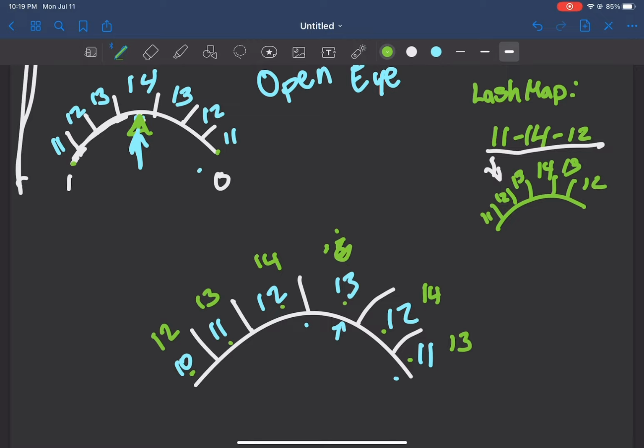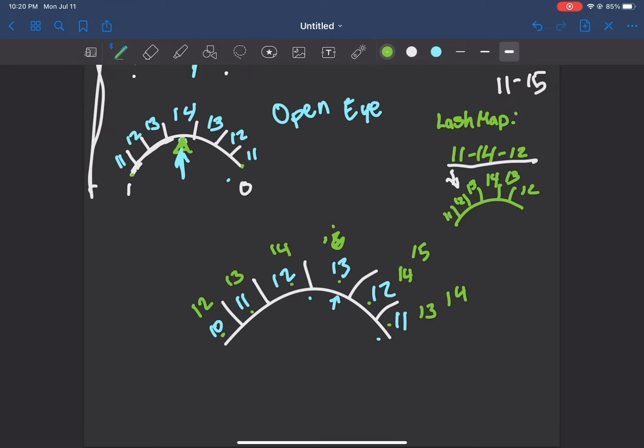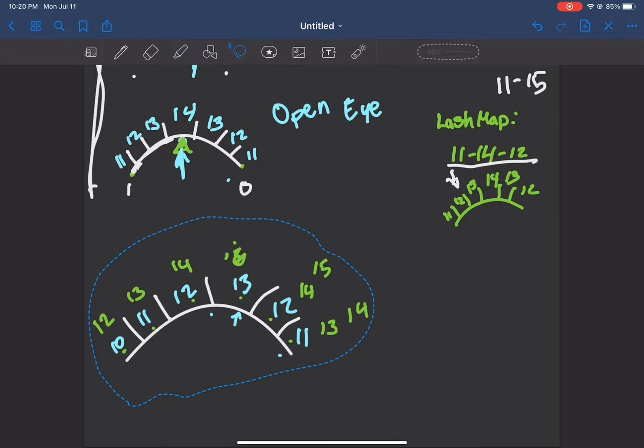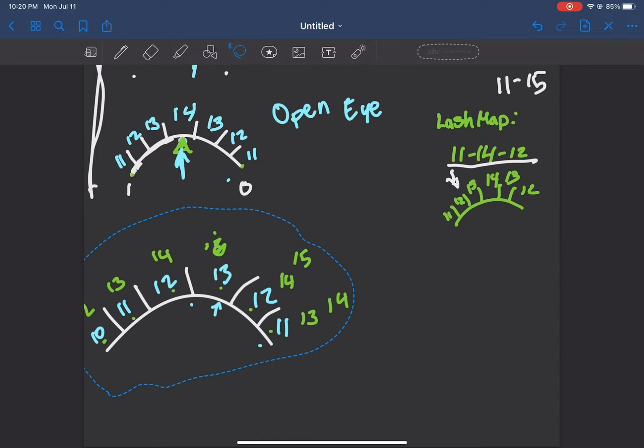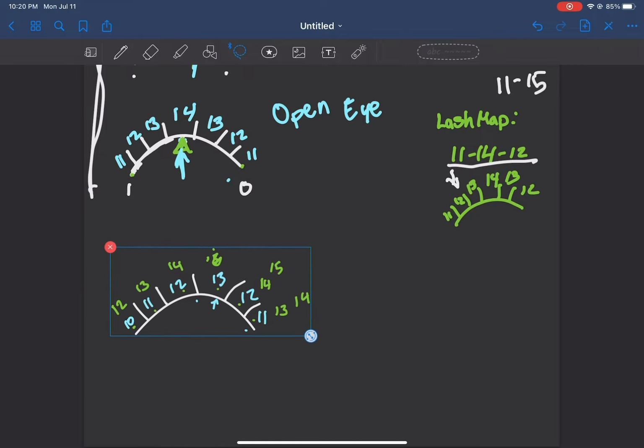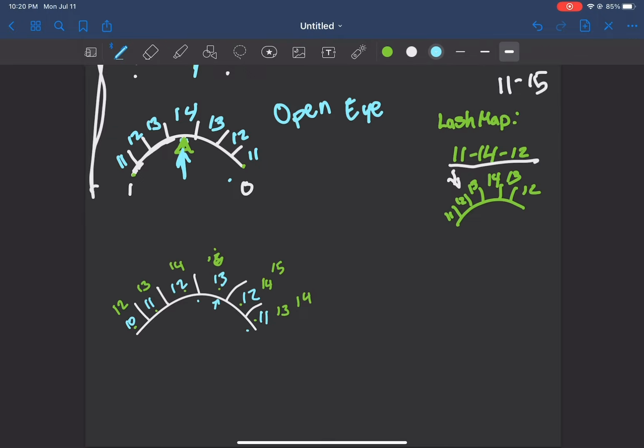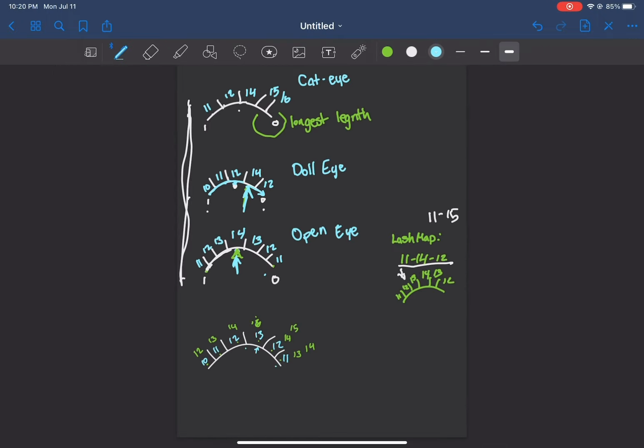You can do 16 here. You can do 15 here. You can do 14 here, whatever. Right? So that's how you do the wispy kind of look. That's a quick breakdown into it. And you can add wisps to any look. So don't think that it's only for this eye shape or only for this lash map. You can make any one of these and add wisps to it.